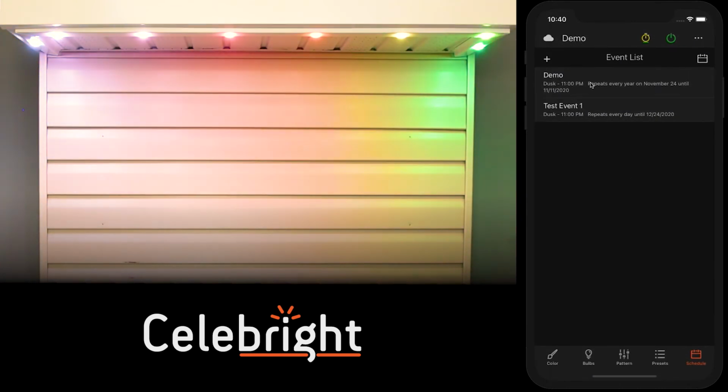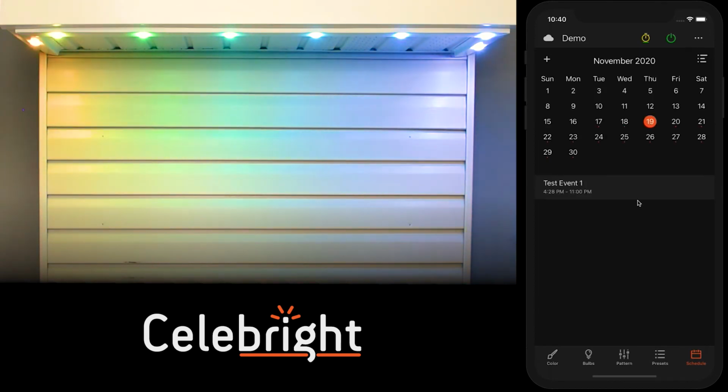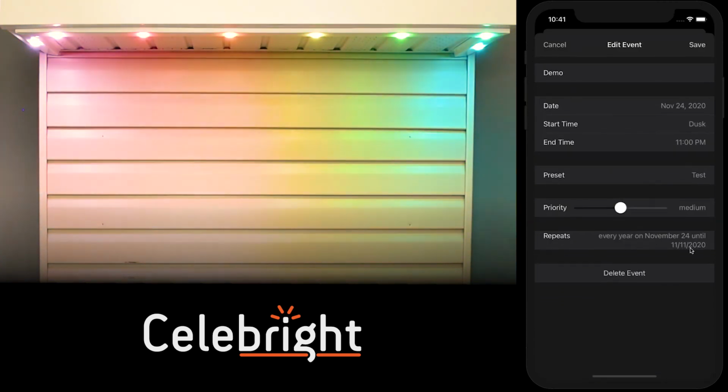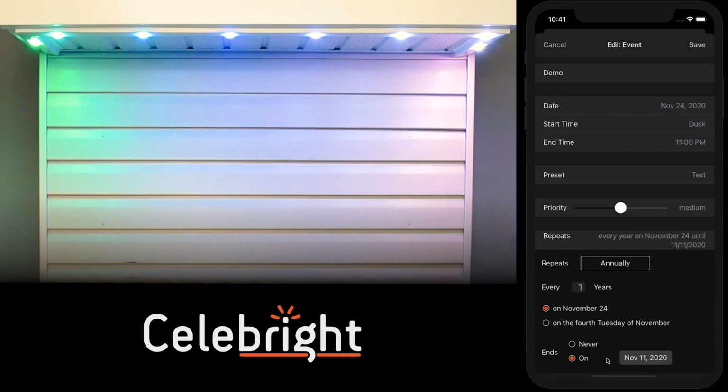And now your event will show up here. And if you see, we set it for November 24th. So if we go to our calendar view and select November 24th, what did I set it for? Repeats every year. Oh, I set it until November. Let me change that because it ends before it actually starts. Let's just go end never, save.